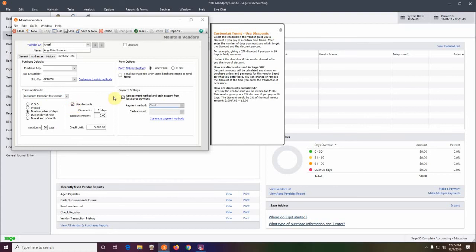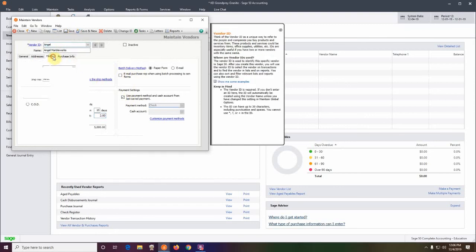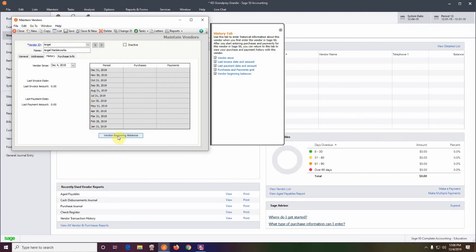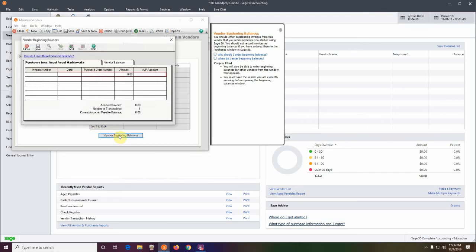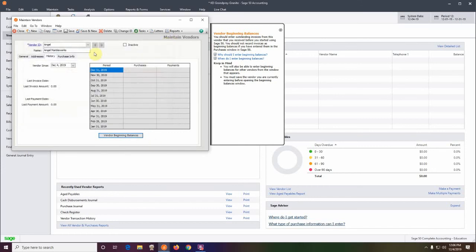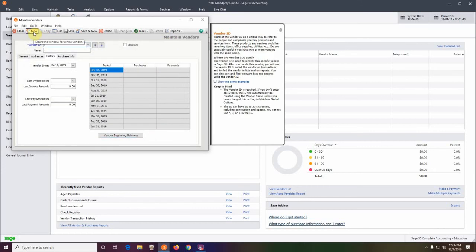We're going to click on use of discounts. The discount is going to be in 10 days. If we pay this off in 10 days, we'll get a discount, and the discount percent is 2. Okay? And so that is all good, and I can hit save. And then I can go back to history and go ahead and go into vendor beginning balances. And Angel Marble Works doesn't have any beginning balance, so I didn't really need this for them. So I can just close out of that, and I can go ahead and say new.